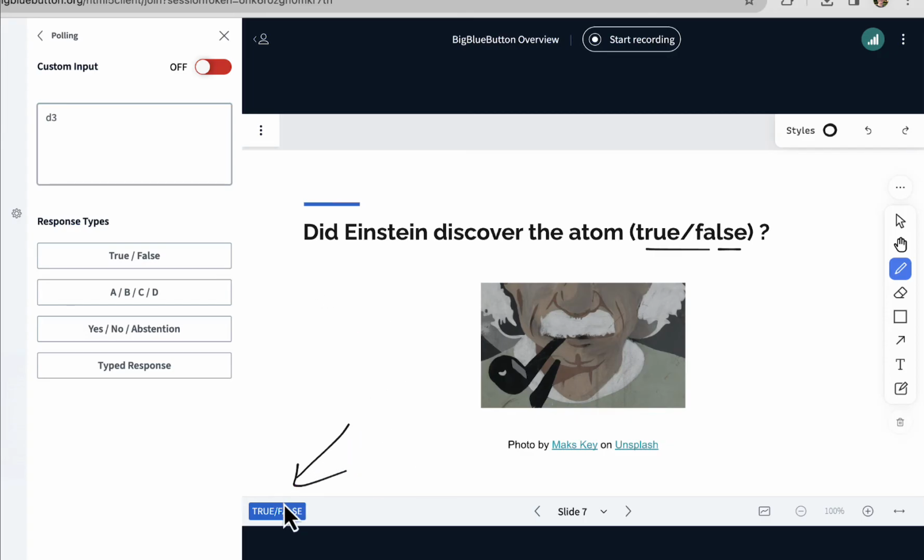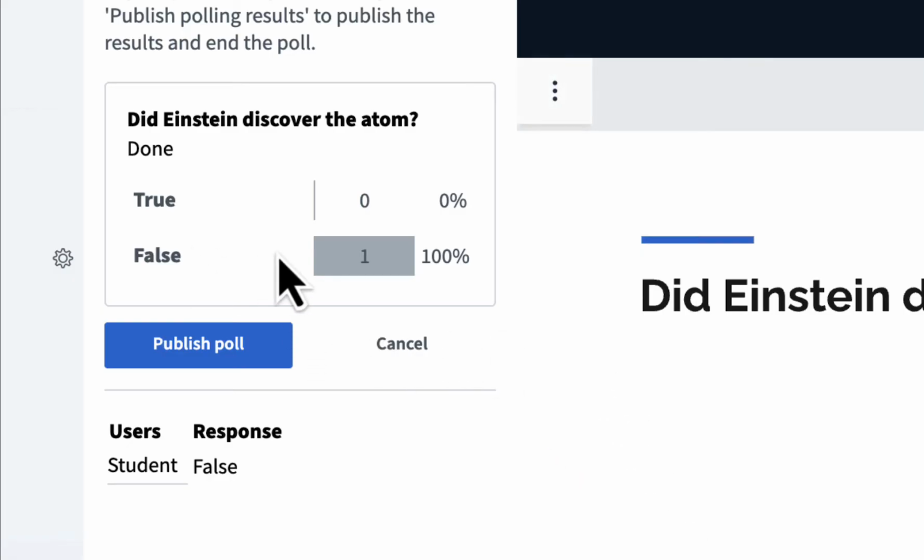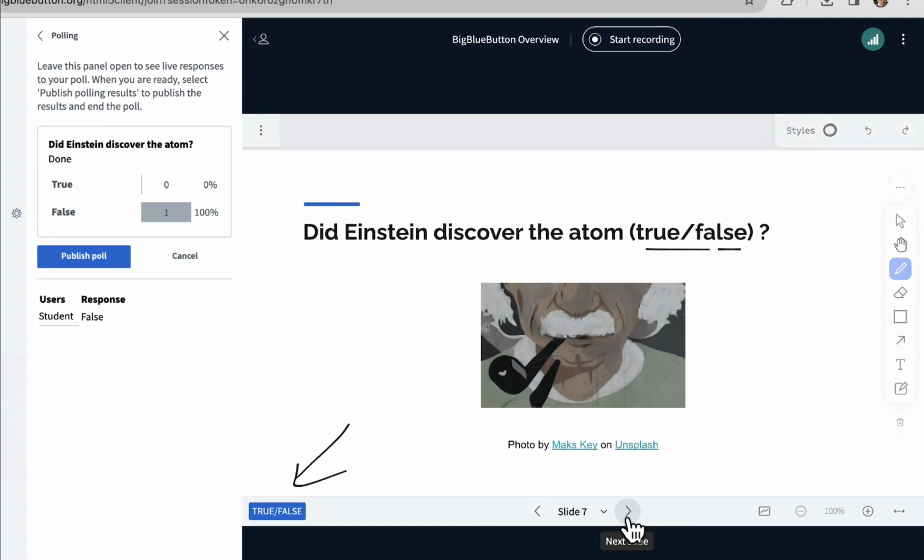So with that, I can just click this one button and it will pull the text out, give it to the user as a question, give them the option of doing true, false as a poll response. So I didn't have to type anything in. One button click, and here I can see the student responded and I can choose to publish it, or I could just easily go on to the next slide.